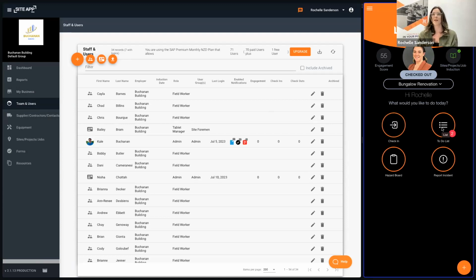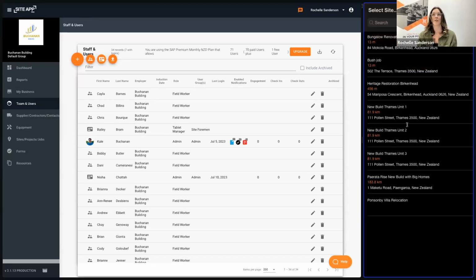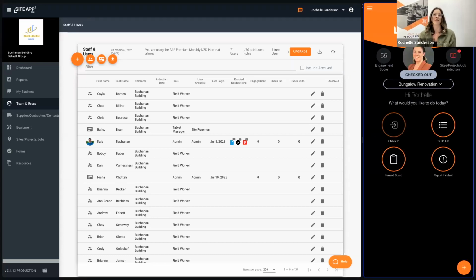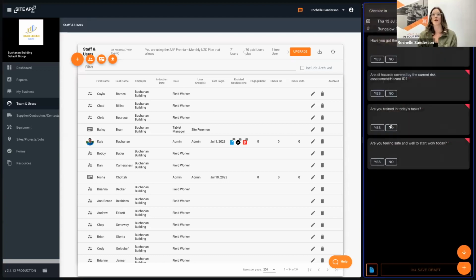Have a think about your company and how you want it to flow, and then base all the settings on that. Cool. So first thing I want to do is make sure that the team are selecting the right location or site or project. So I'm going to go into my bungalow renovation, and I'm just going to check in for the day. So I'm all ready to go.